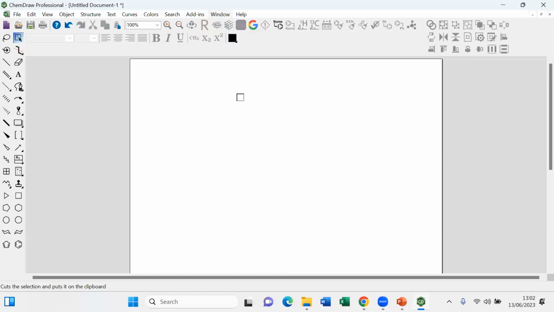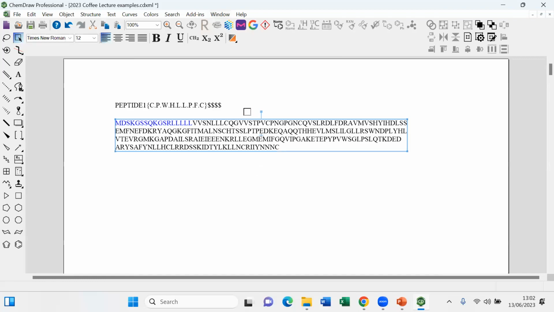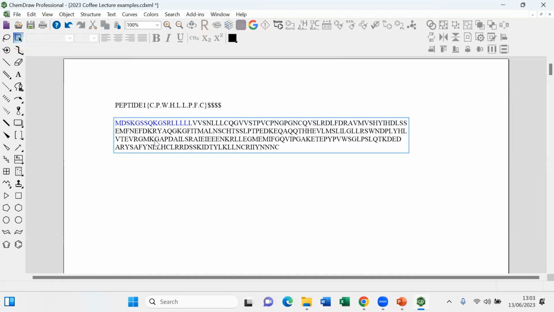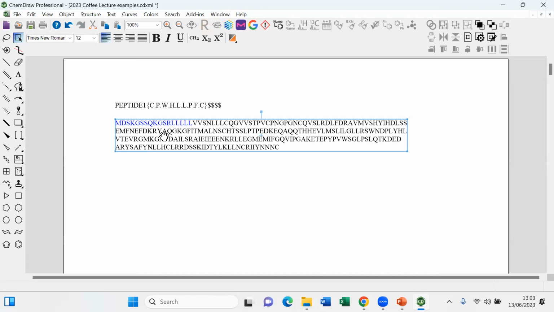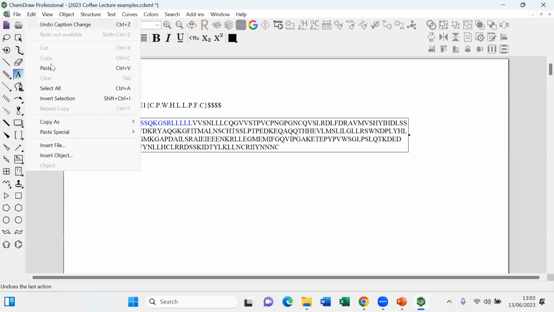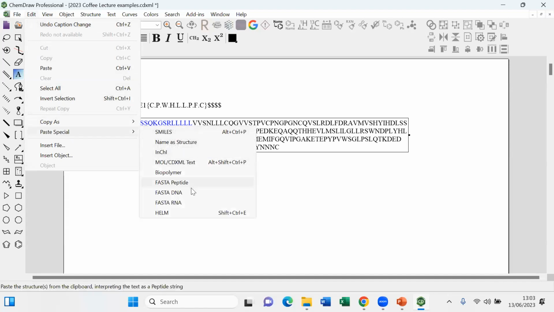So I have here 2 things. Let me start with the FASTA one. I have here a whole protein. I advise that you don't do this with whole proteins because you will bring ChemDraw to its knees. But we can take a smaller sequence of just a subpeptide to visualize this. One function that is really useful to do this, you find under Edit, Paste Special, and then you can say FASTA peptide as we have here.